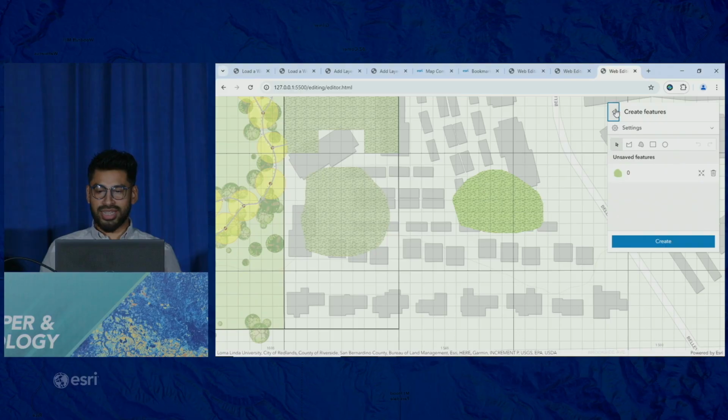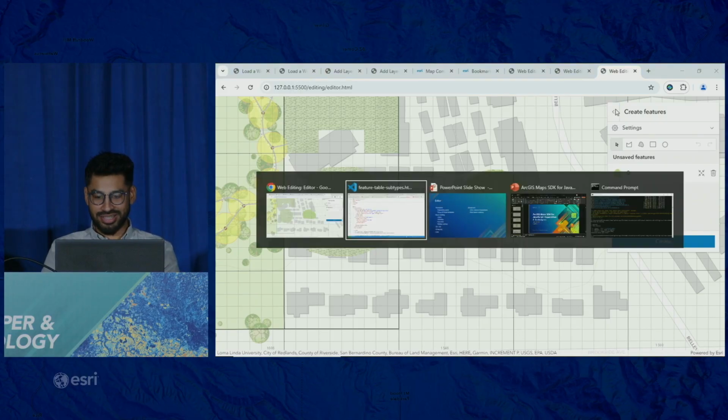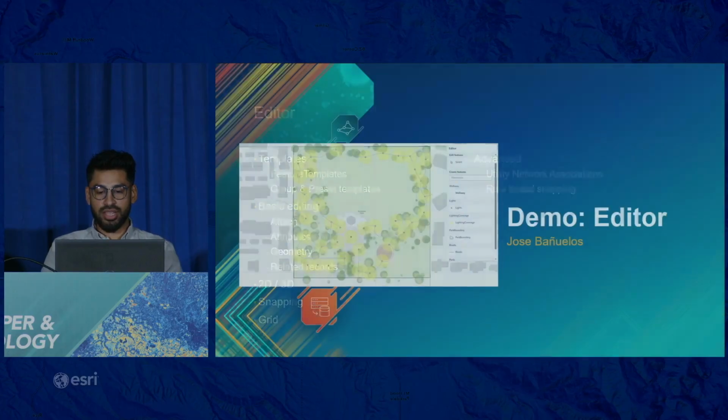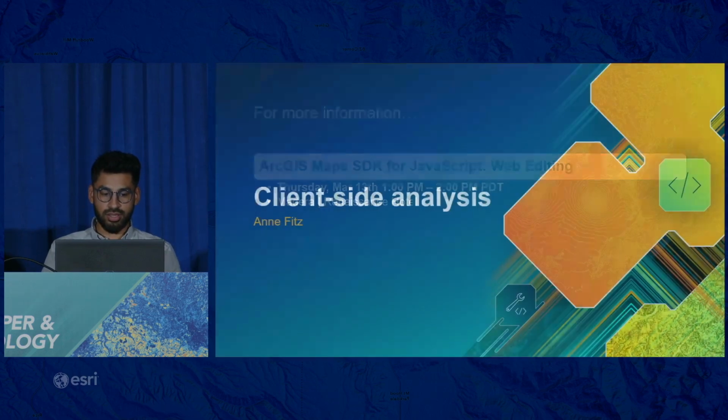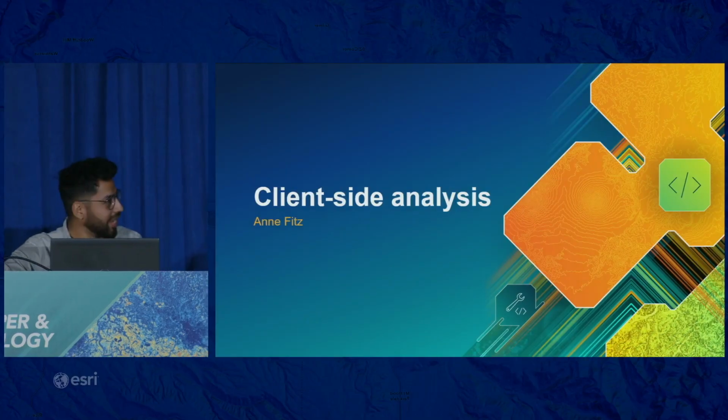So I could keep going, but this presentation is not about editing. I'm gonna go back and show that the session that we're gonna dive deeper into web editing is later on tomorrow with myself and my colleague John, where we're going to show some of the new functionality with a little bit more custom workflows and advanced scenarios as well. So I'll now pass it back to Anne for client-side analysis.